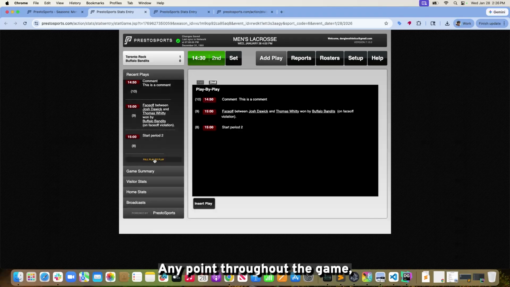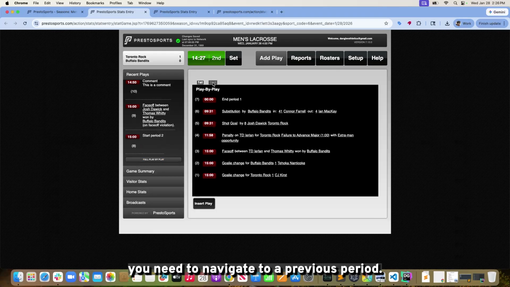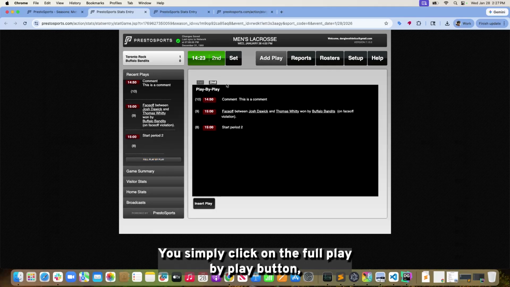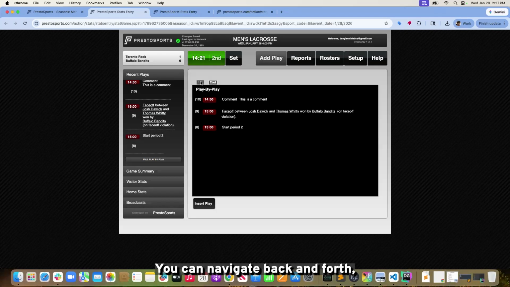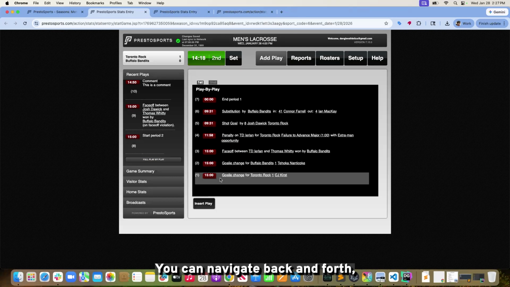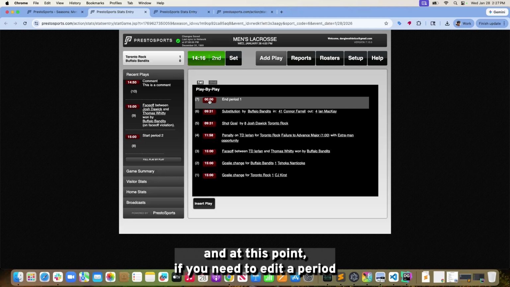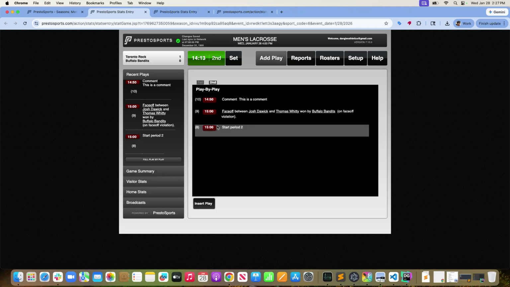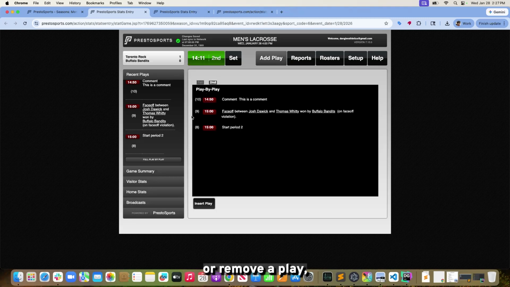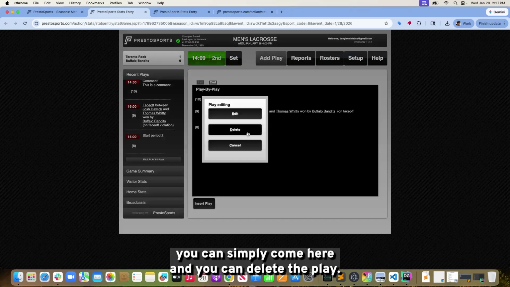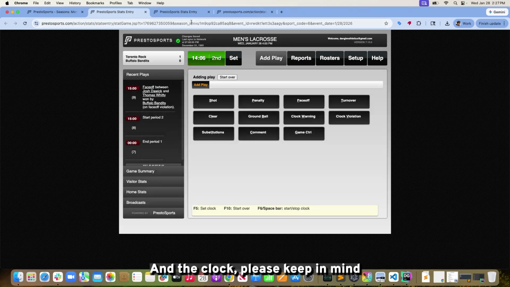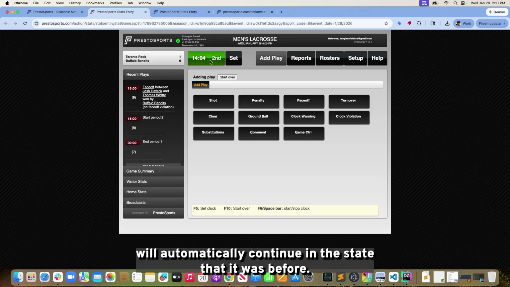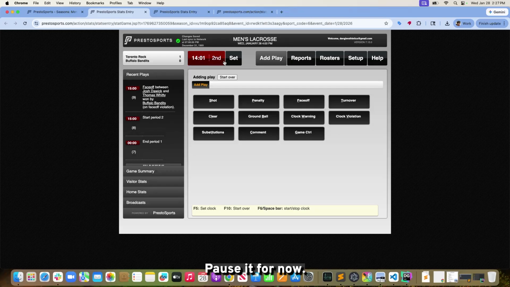At any point throughout the game, if you need to navigate to a previous period, you would simply click on the full play-by-play button, and it will take you to the most recent period, and you can navigate back and forth. And at this point, if you need to edit a period or remove a play, you can simply come here and delete the play. And the clock, please keep in mind, will automatically continue in the state that it was before. We'll pause it for now. Let's go back to the play-by-play summary.